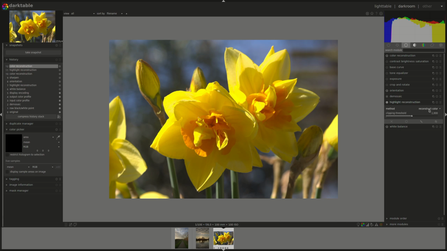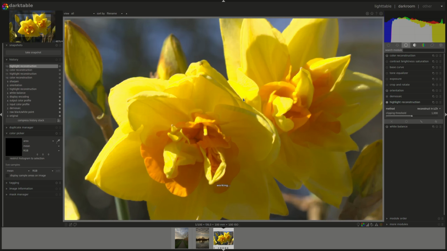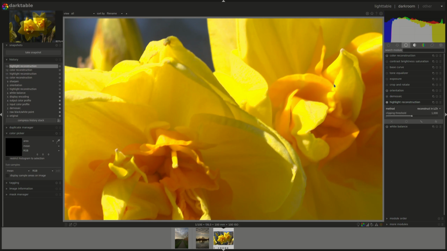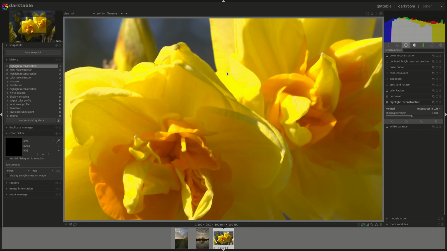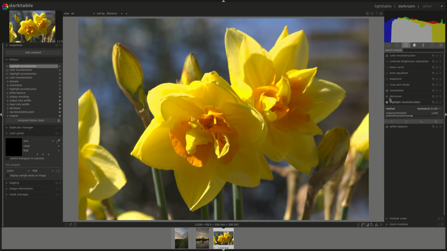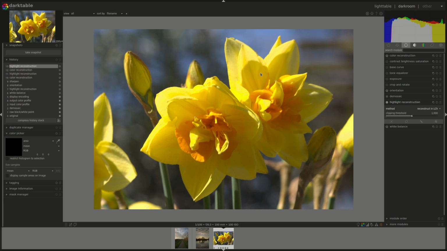If we put that back to reconstruct in LCH, we might be able to get some detail and then try to fix the color. As you can see, there is a little bit more detail here. So it's up to you to choose which combination of the two modules is best for your photo. And of course, don't expect miracles. If most of the photo is overexposed, you will never get a good result.